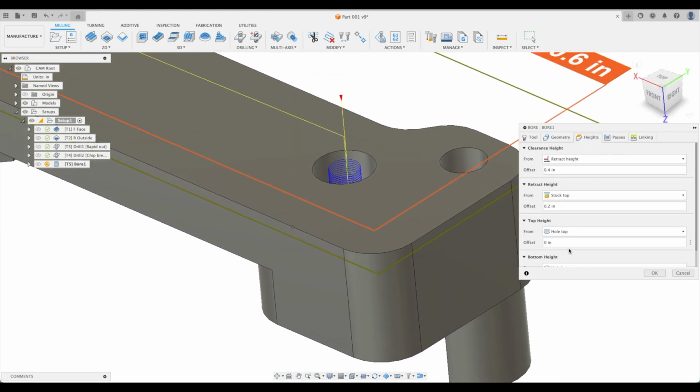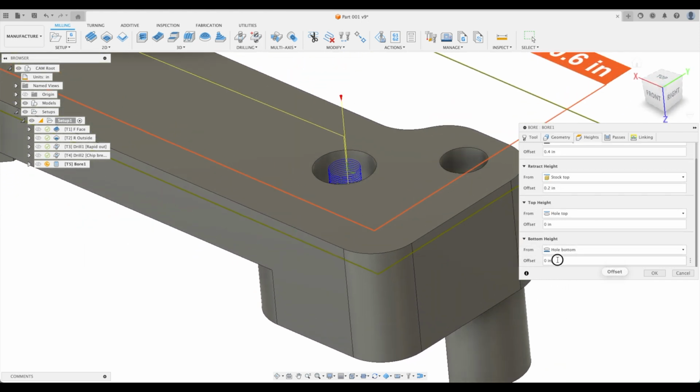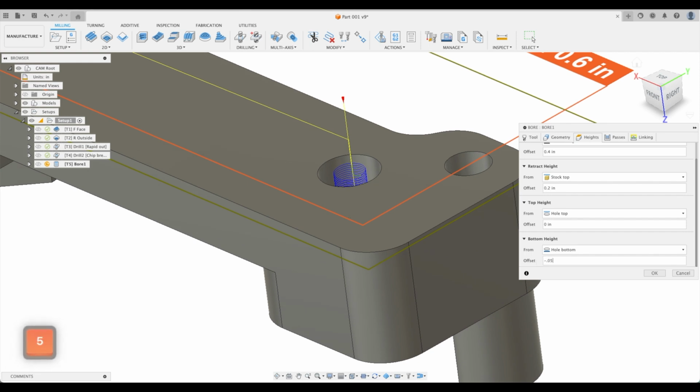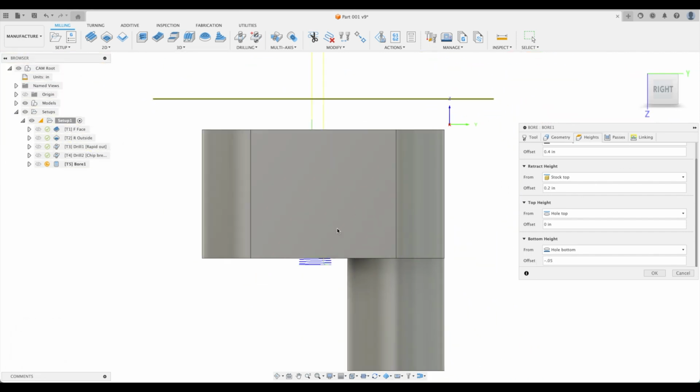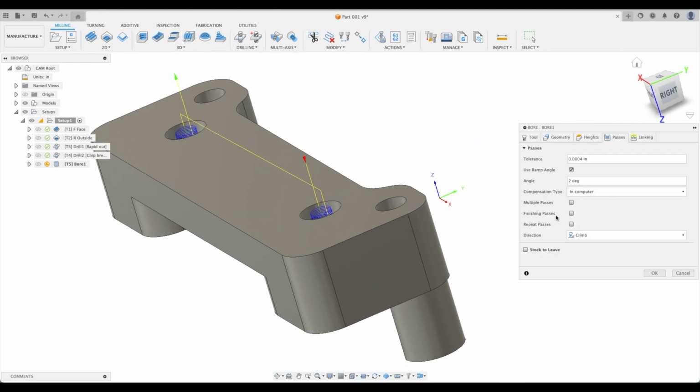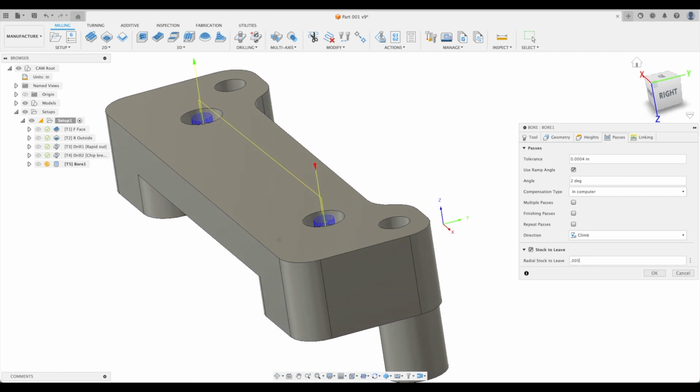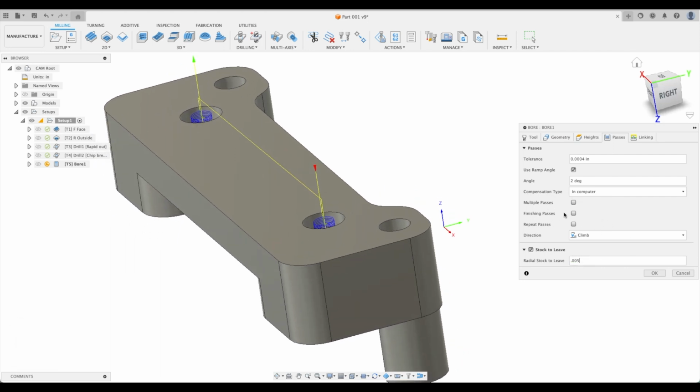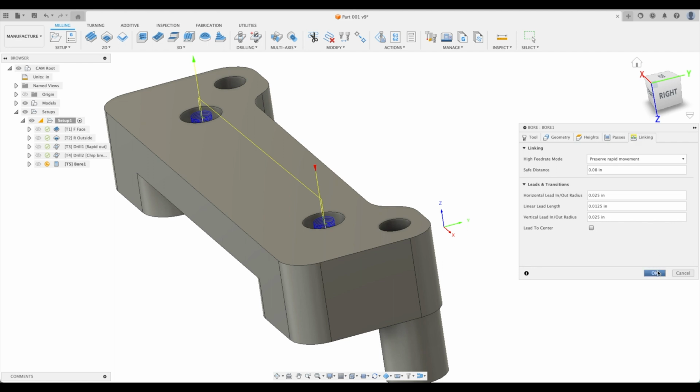We're going to change our height. Instead of whole bottom, we're going to go right through it. Let's go minus 50 thou. And you can see that it will actually go all the way through our part there. Perfect. Let's go to passes. Let's leave some stock there. Radial stock at 5 thou for a finishing pass. Very good. Linking, let's leave that there.